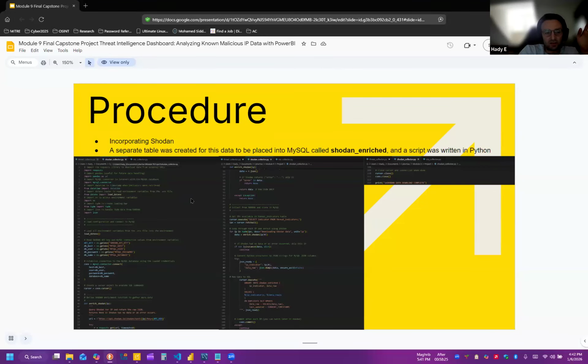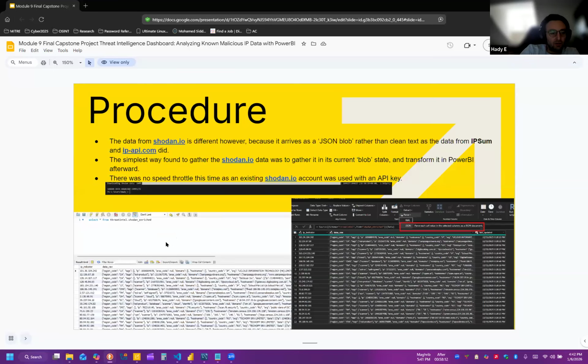So for the sake of time, for Shodan, I did something very similar with the script. It just went out, gathered the data, brought it back into MySQL, and then I took it and put it into Power BI again. So here was the result.